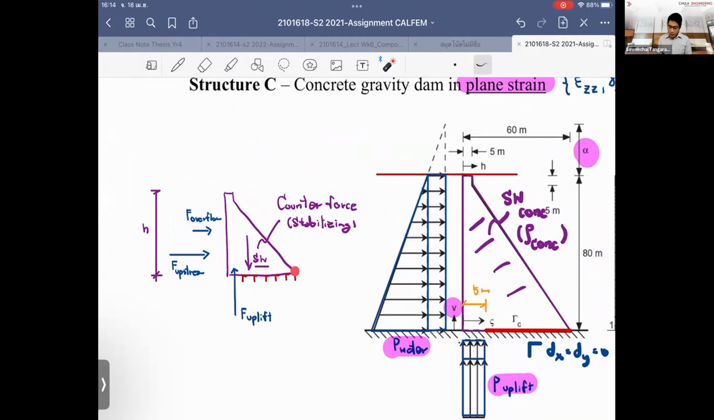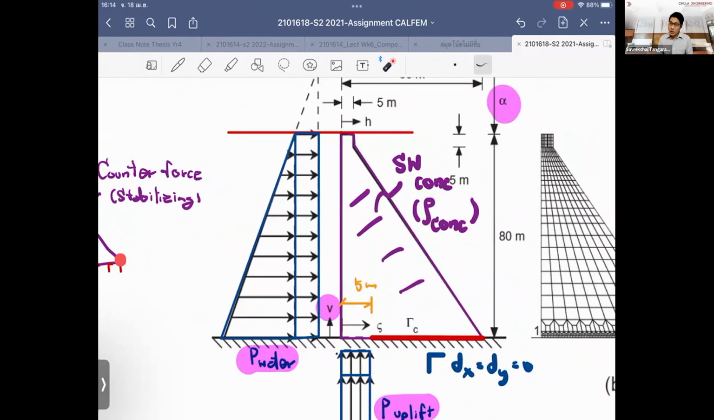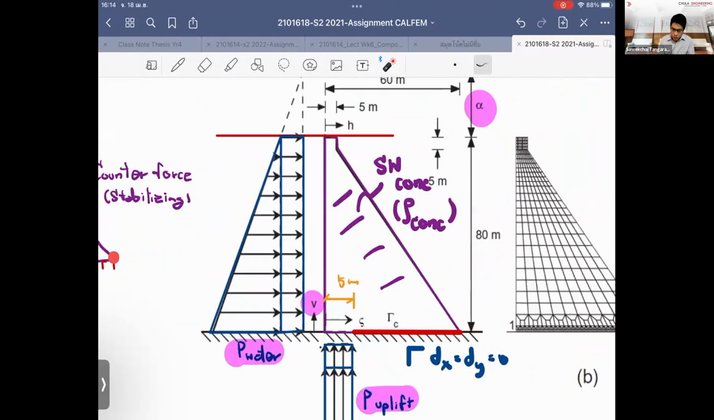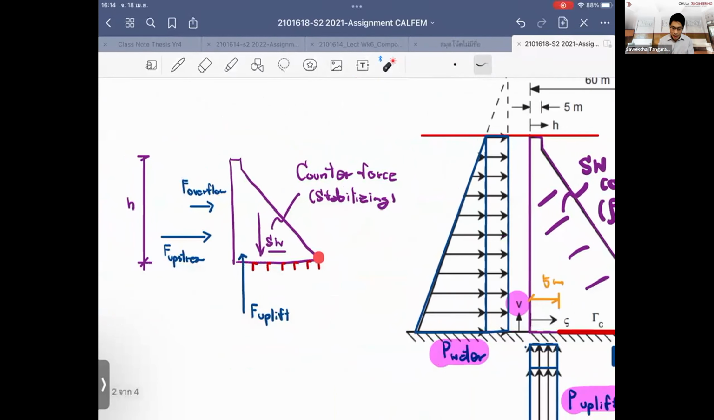In this problem, once again, we want to investigate the dam in more detail. What that means is that we want to look at the distribution of the stress in the dam, and we don't want to model the dam as a rigid body. This is called a rigid body, or the rigid dam.